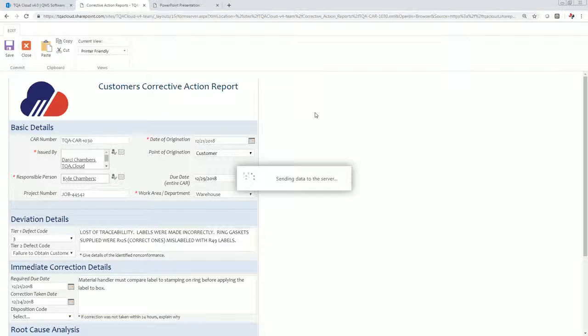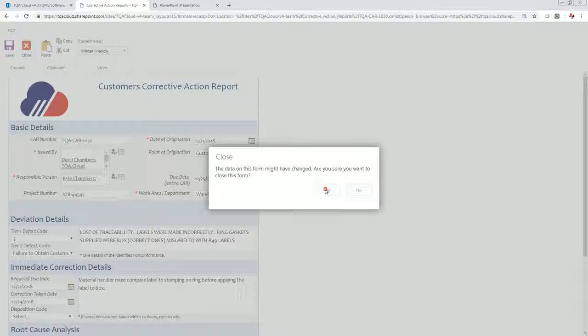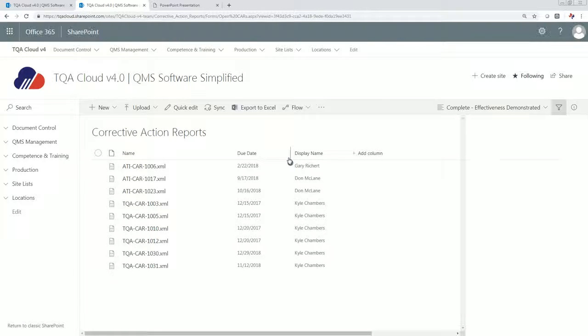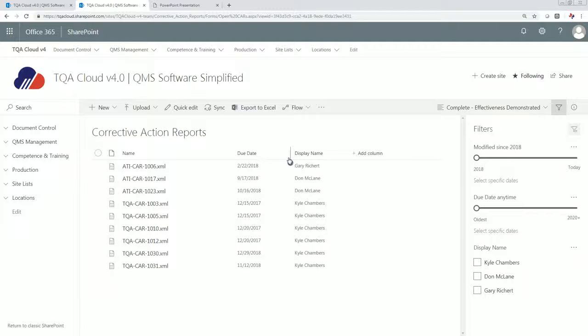So through the use of the corrective action form, the grid, the workflows for notification, you'll find that everyone stays up to date at all times with absolute minimal effort on your part and the part of your employees.